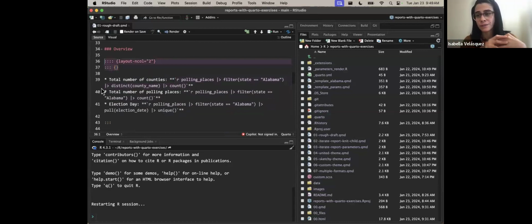Quarto has a lot of different functionality for customizing your document in terms of how you want it to look. One example here, layout-ncol equals 2, is an option to create 2 columns in your report. You could create 3 columns or 4 columns. You can lay out images in different ways. You can, in HTML documents, for example, make things wider than the set margins. So there are so many different things that you can do to really make your report your own.